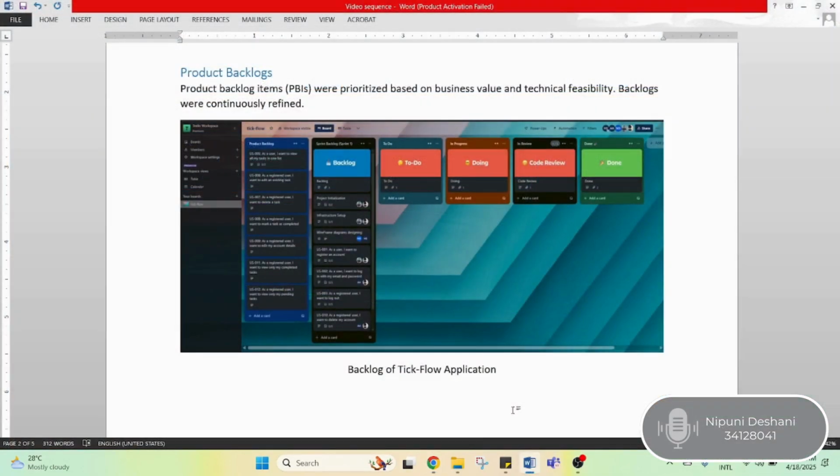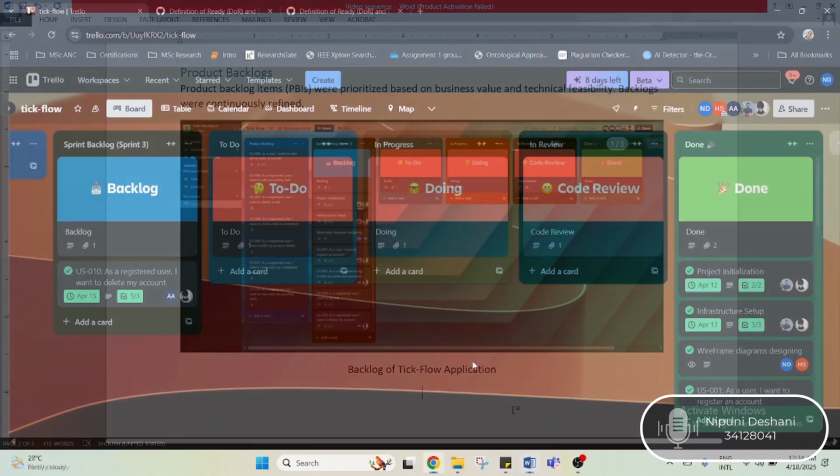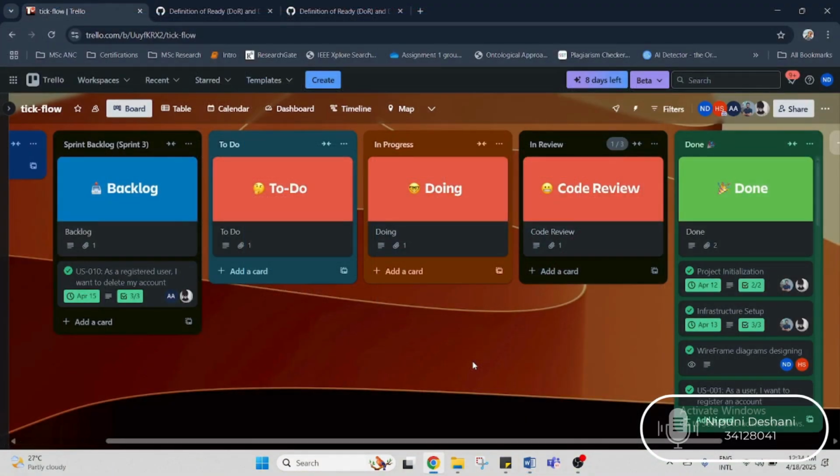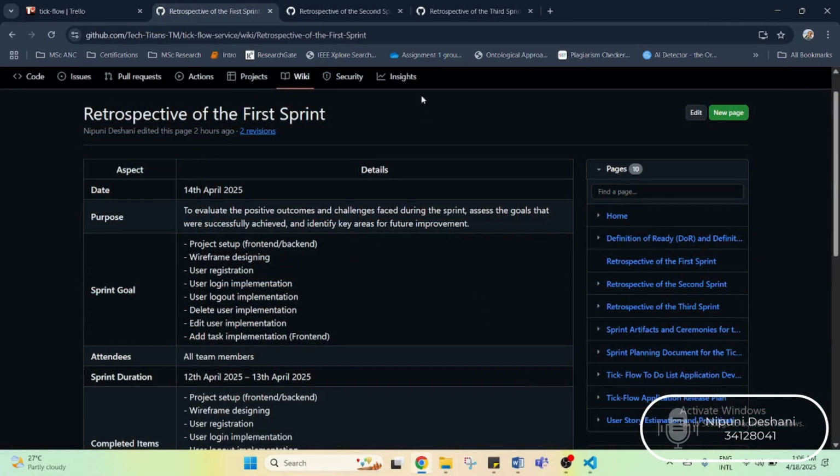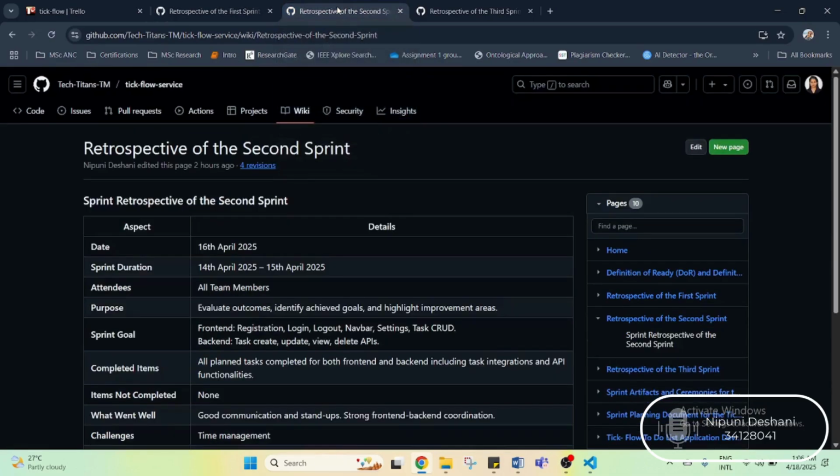As you can see here, this is our product backlog. Now the development is complete, all tasks have moved to the done stage, indicating that each user story has been implemented, tested, and accepted according to the definition of done. As the Scrum Master, I have defined the sprints.